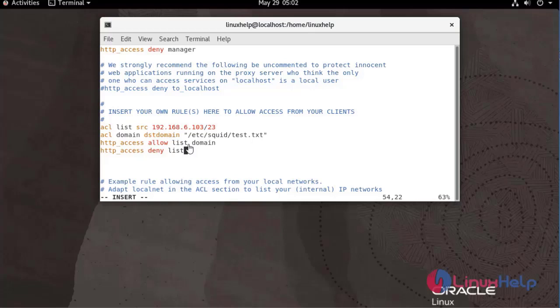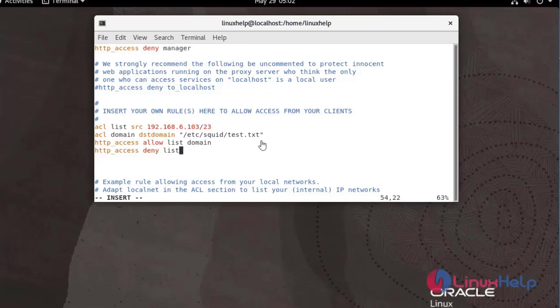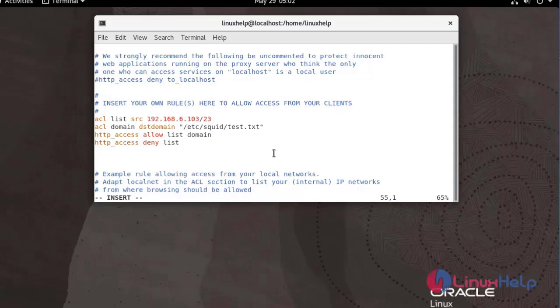In this configuration, I have entered a new rule for this IP, to load the domains I have entered in the test file, and to block all other domains. Write and quit.